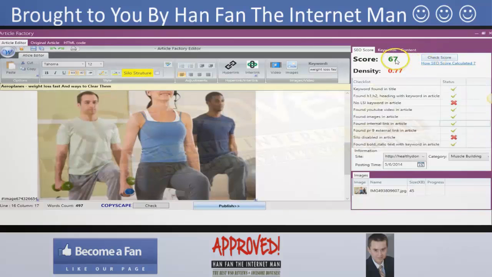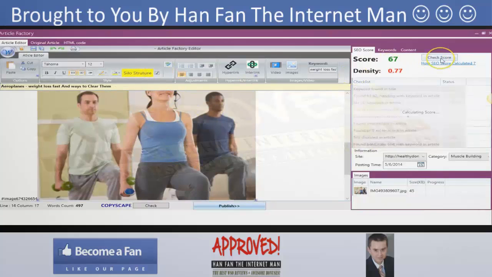All right, so now we've jumped up from 0 to 67, and all the different ones that weren't completed have been completed. And if I just go ahead, this here says silo disabled an article. If I just click silo, this silo structure box, what Article Factory Pro will do is it will automatically go to your site, select the link of the last posted article, and automatically silo your site. So now that that's ticked on, if I check it again, the score will go up once again.